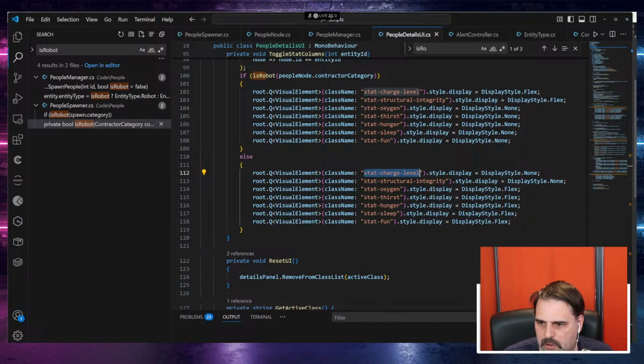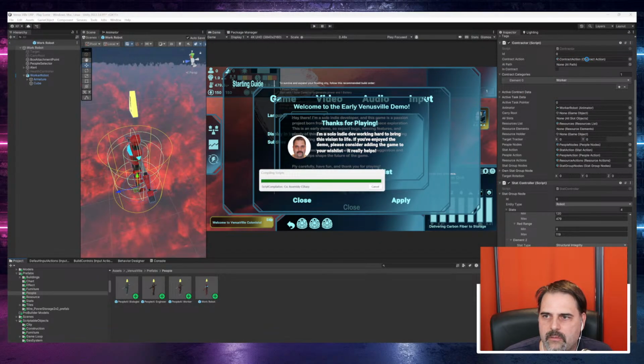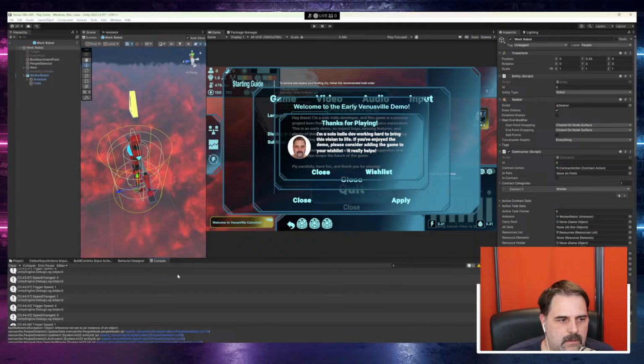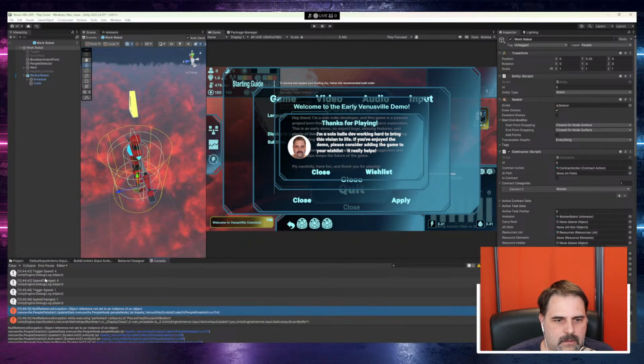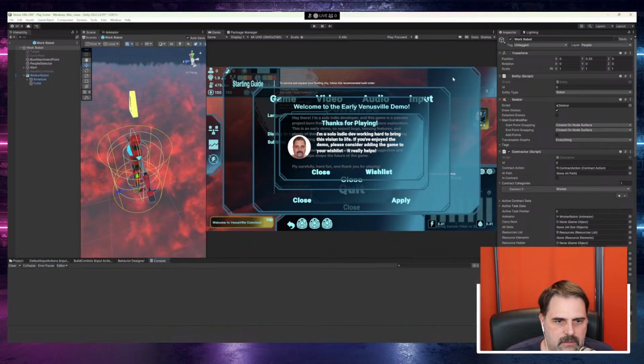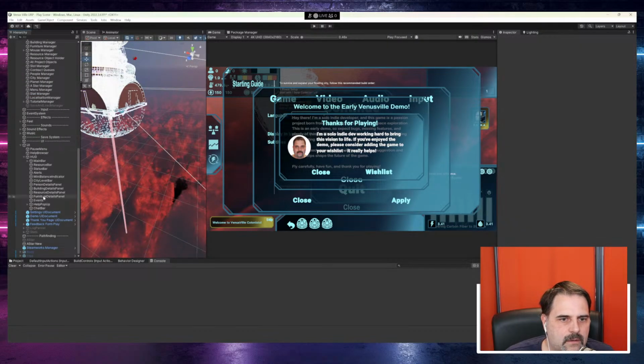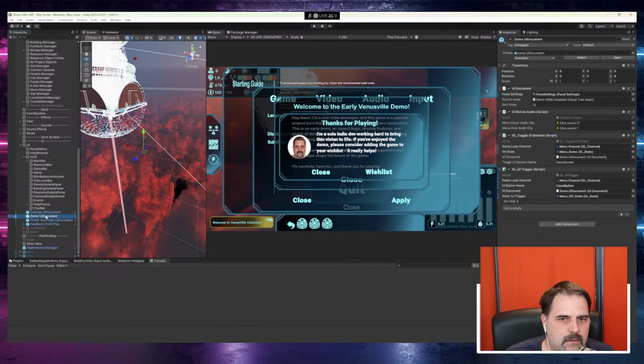Charge level. So if I go back and I open up the... Let's see if I did any errors, mistyping or not. No, I think that was just when I clicked on it. Yeah, there is no errors. Good. And then I need to open the UI. Where is it? Where is it? Ah, person.